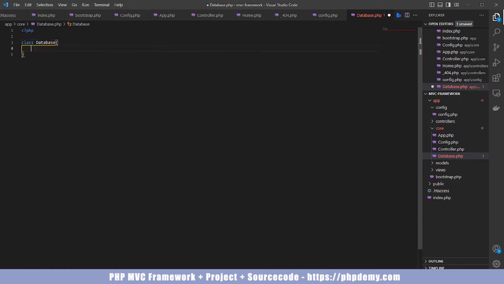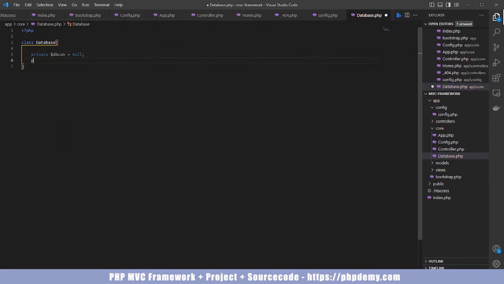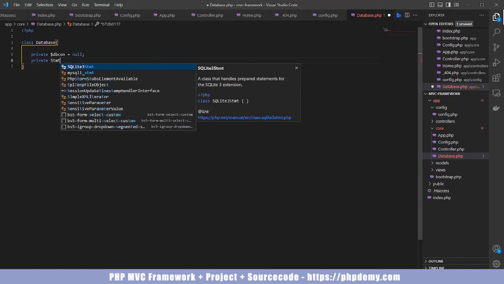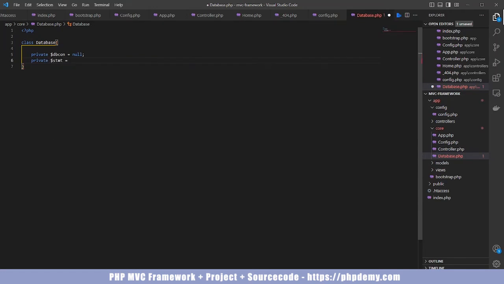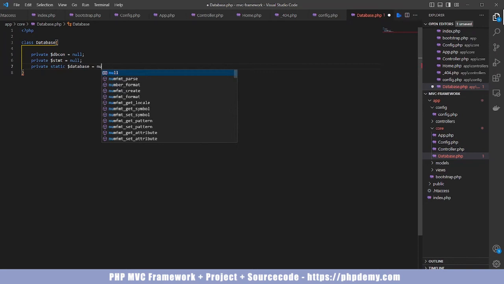So we have database, and then our database will have the following properties. We have a private property here called dbcon, and it's set to be null. And we have another private property, stmt rather, which is also set to be null. And then we have our database. It's going to be a private static property, and it's also going to be null.